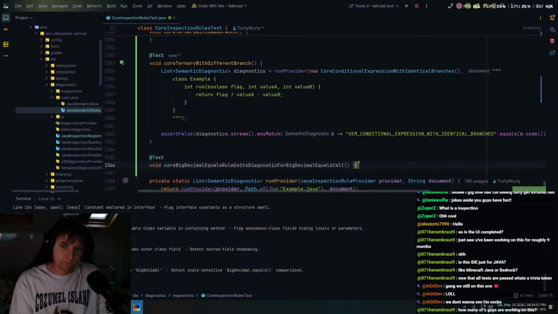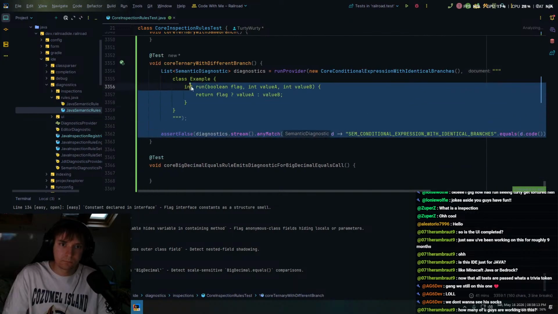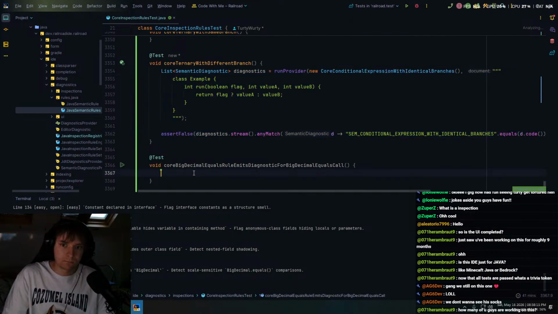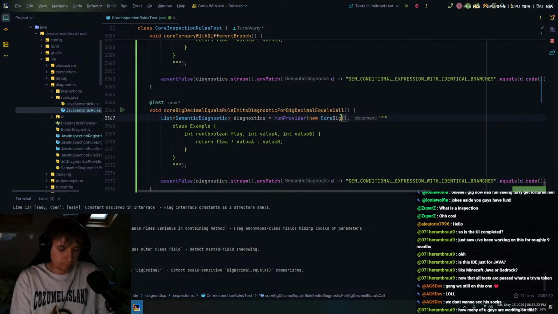Sure, that'll do. That's good enough for me. Big decimal equals rule emits. Big decimal equals rule. Should I rename my test? My test's badly named. Ah well, it's fine. No one cares.